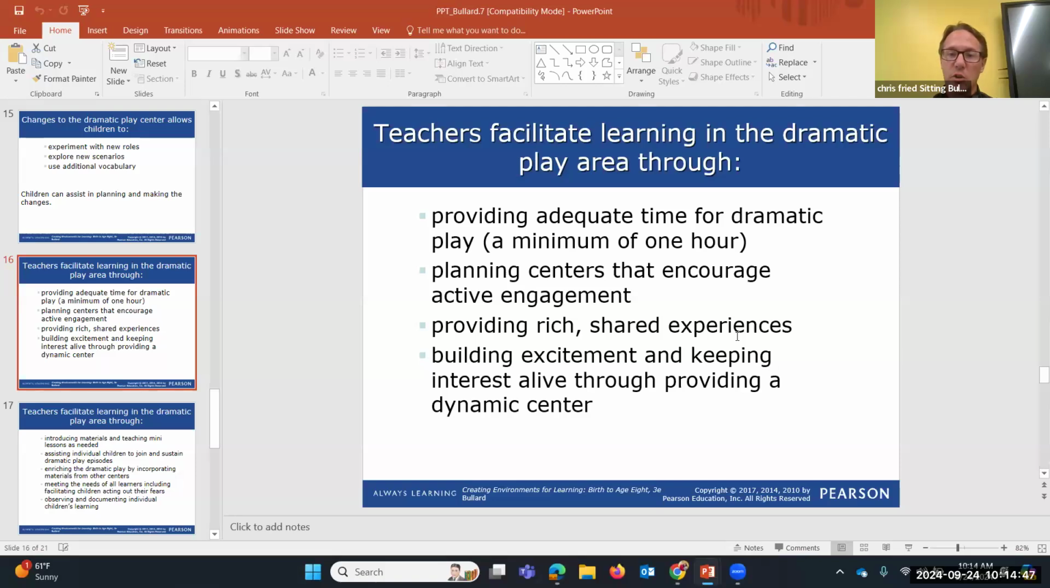Our job in facilitating learning in the dramatic play area is important, though. We don't just set up the dramatic play area and then sit back and not be engaged. We have to set some parameters and be engaged with that. So we as teachers should facilitate learning in the dramatic play area through providing rich shared experiences, planning centers that encourage active engagement, right, with each other, actively involved, building excitement, keeping interest alive through providing a dynamic center, meaning we have multiple things happening within that center. It's not just one thing.